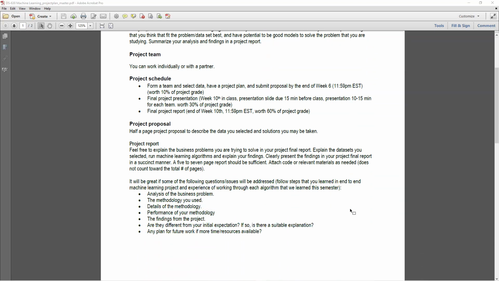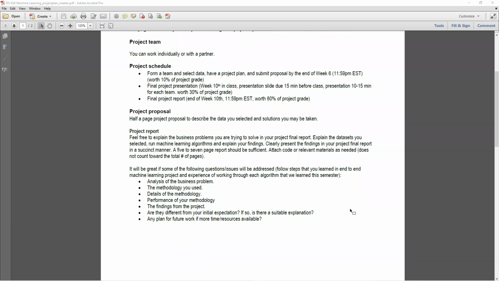Project report. So here are a couple of things that I'm looking for in the report. What you need to do is, number one, try to explain the business problem you're trying to solve in your project final report. Explain the dataset you selected, run machine learning algorithms, and explain your findings. Clearly present the findings in your project final report in a concise way.